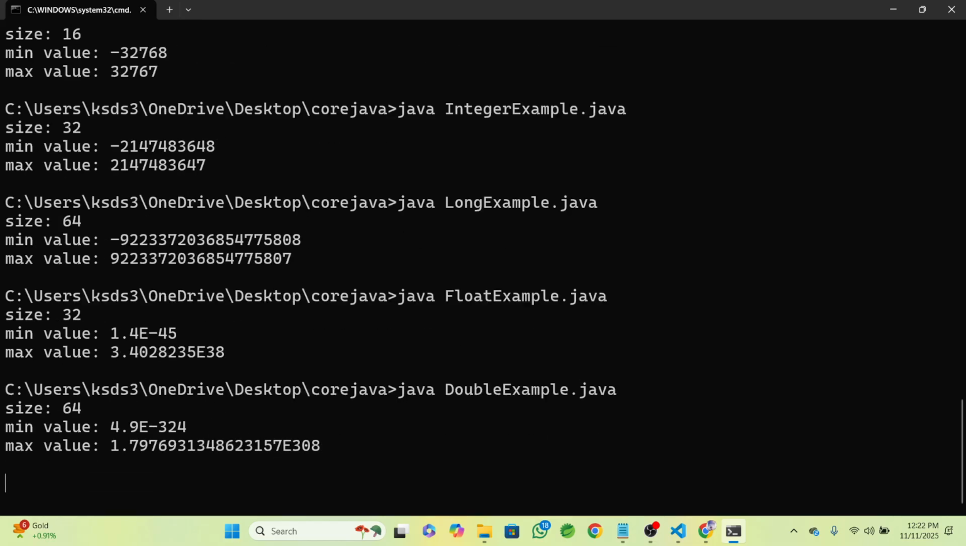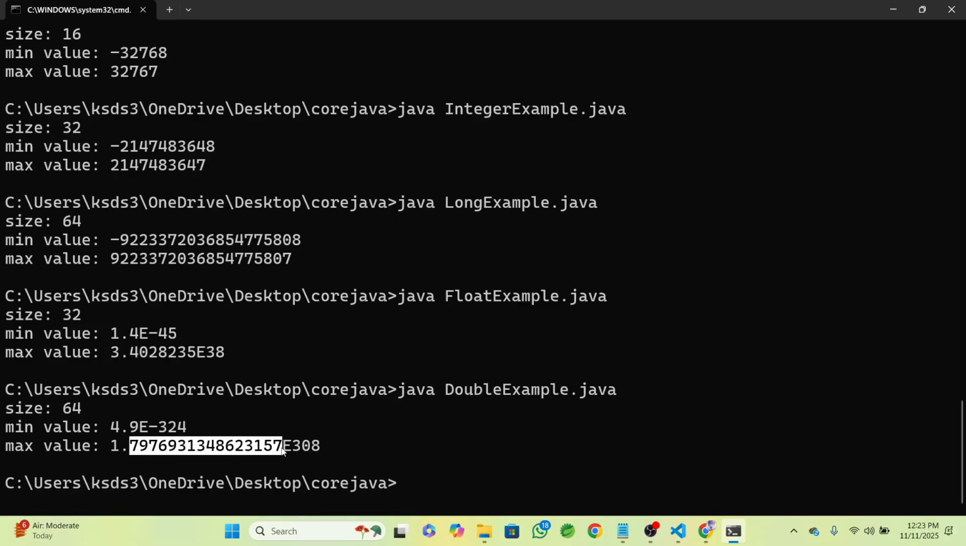Here you can observe that for the float type, it was accepting 10 digits after the decimal point, but here it was accepting around 16 digits, I mean e to the power of 308, right?